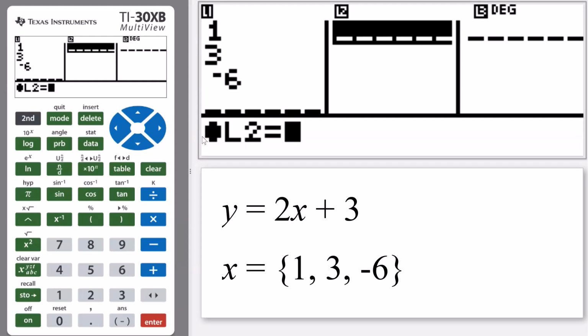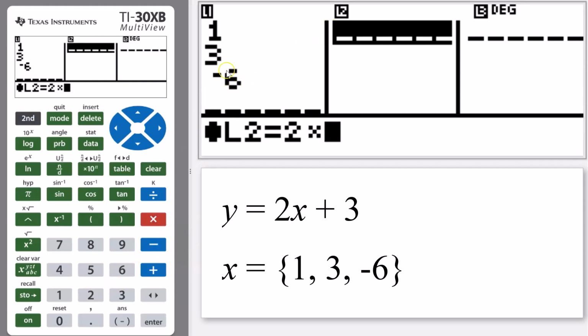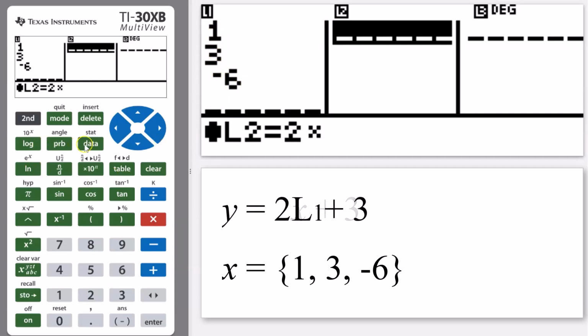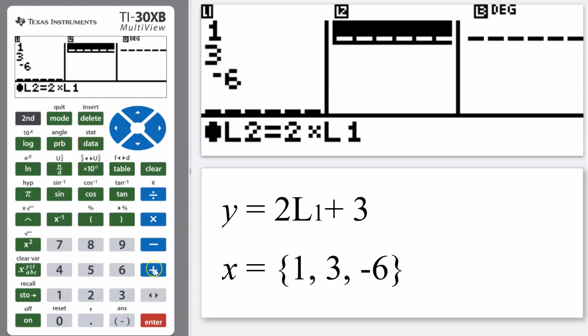Okay, so our linear relationship was 2x plus 3. So we're going to have in here 2. Now, instead of putting x, we're going to use list 1 because our x values that we're interested in are all those numbers in list 1. So we're going to use that data key again. And now we're going to choose number 1, list 1 there. Okay, and then plus 3 on the end. Okay, pressing enter.